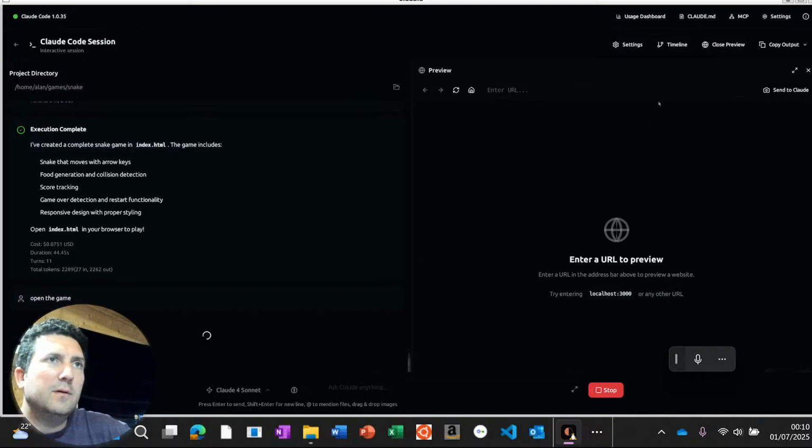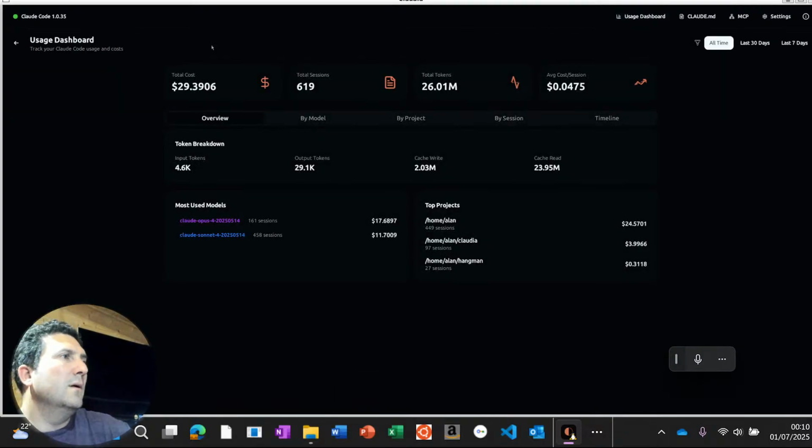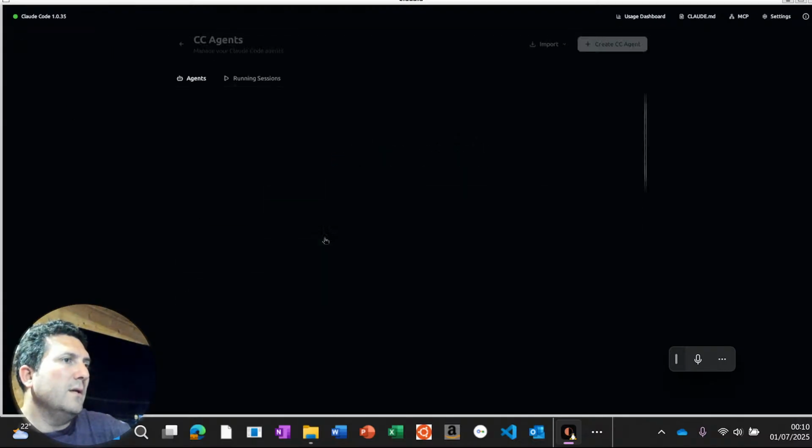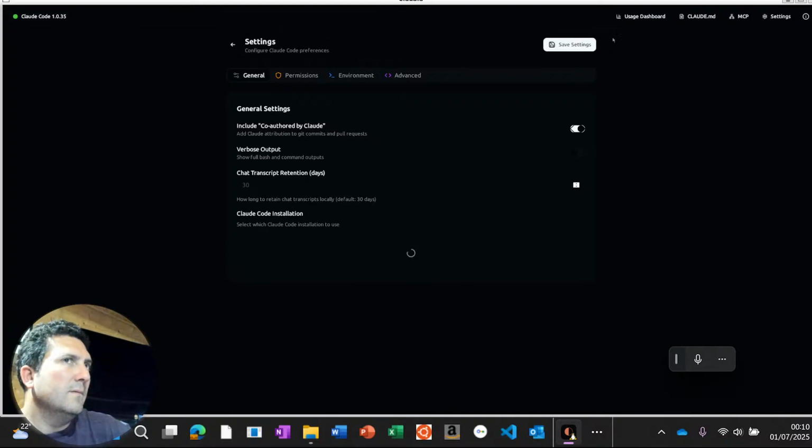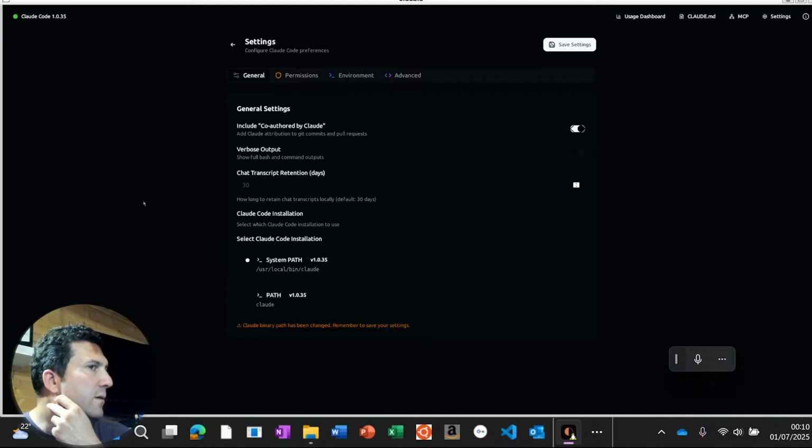It does have some nice features. I like the usage dashboard. That's quite cool. I do like the agents feature. I think that's probably got maybe more utility than that interactive session, but yeah, I think there's some scope here. It'd be interesting to see how this develops and what other GUIs pop up for Claude Code. But I think for now, personally, I'll be sticking with the CLI.